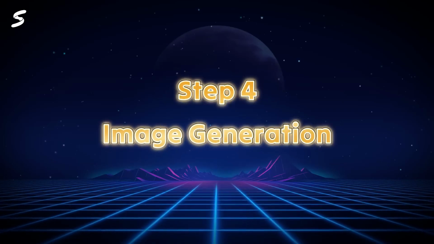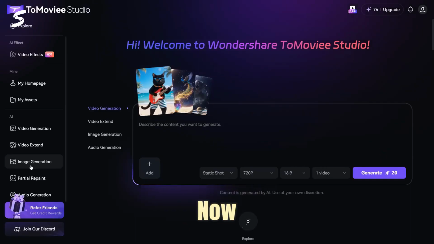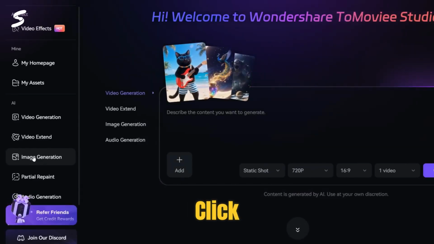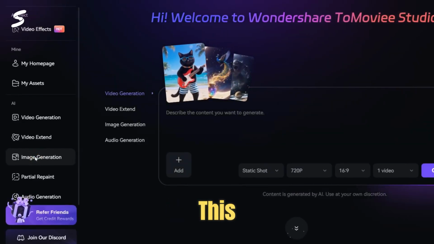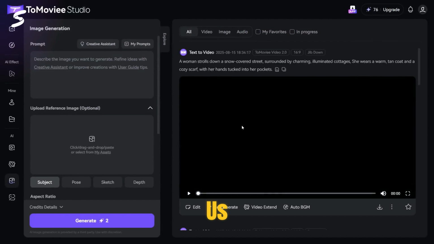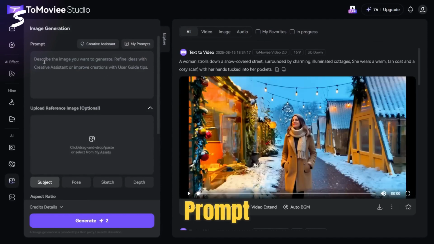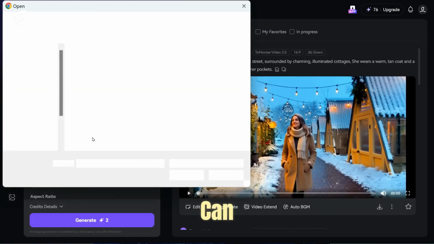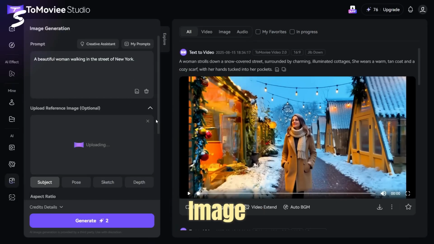Step 4. Image generation. Now we will test the image generation tool of Movie AI. For this we will click on the image generation button, and this interface will appear in front of us. First we write our prompt. I paste this simple prompt. After that we will upload the reference image, although it is optional, but I will tell you what we can do with it by uploading the reference image.